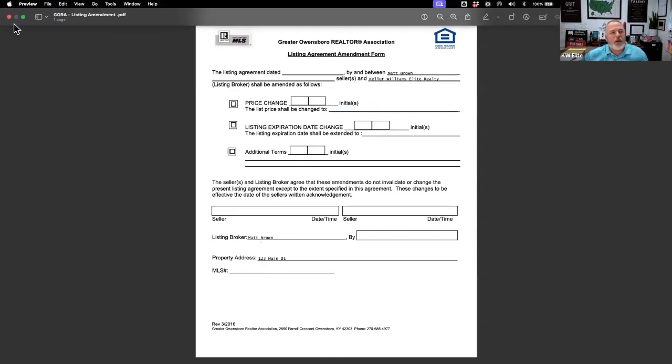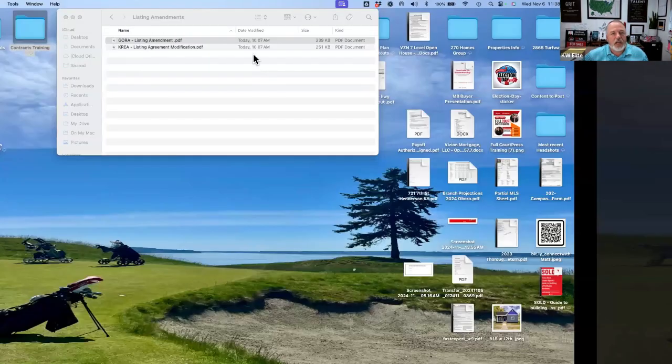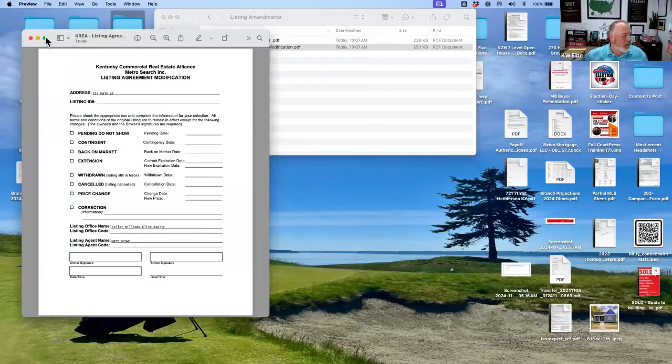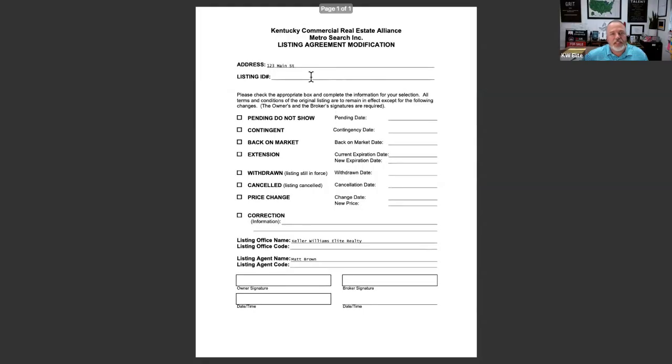Now, if you're part of our Heartland office, then you're going to have a slightly different document. It's going to look something to this effect. This happens to be a commercial document, but there's the exact same document in DocuSign that looks basically the same. You're going to write in the address. You're going to write in the listing ID. This is your MLS ID, just for clarity. And then you're going to check which box you're changing. What are you changing on this side?